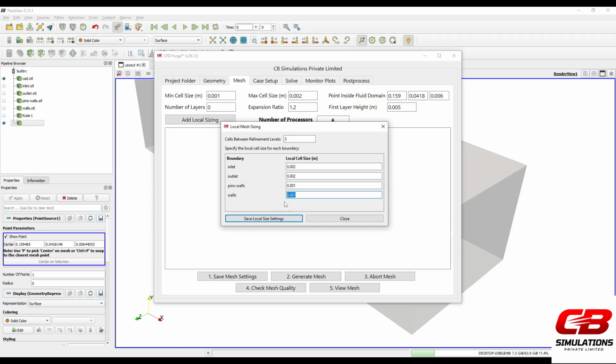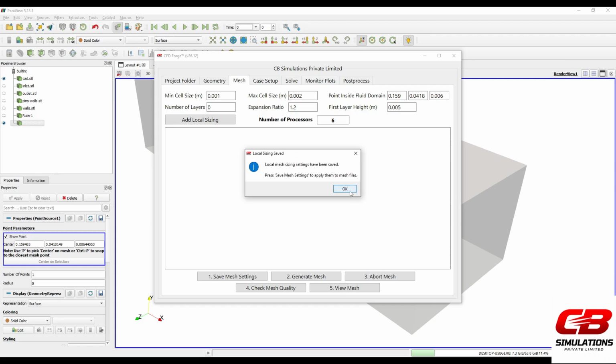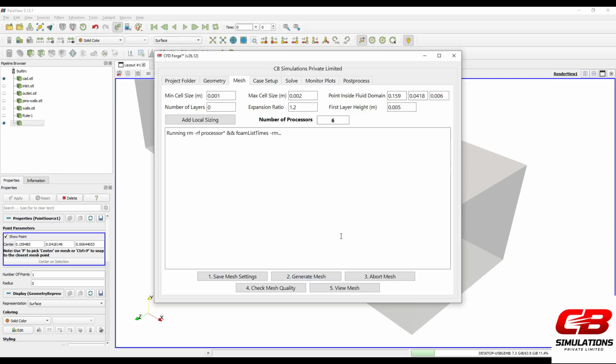Here we don't want the walls to be refined to 1 mm. We only want the pin walls to be refined to 1 mm size. That's why we will change the size of walls to 2 mm, which is the maximum cell size. Click on Save Local Settings. Click on OK. Click on Save Mesh Settings to update all the files. Click on Generate Mesh.